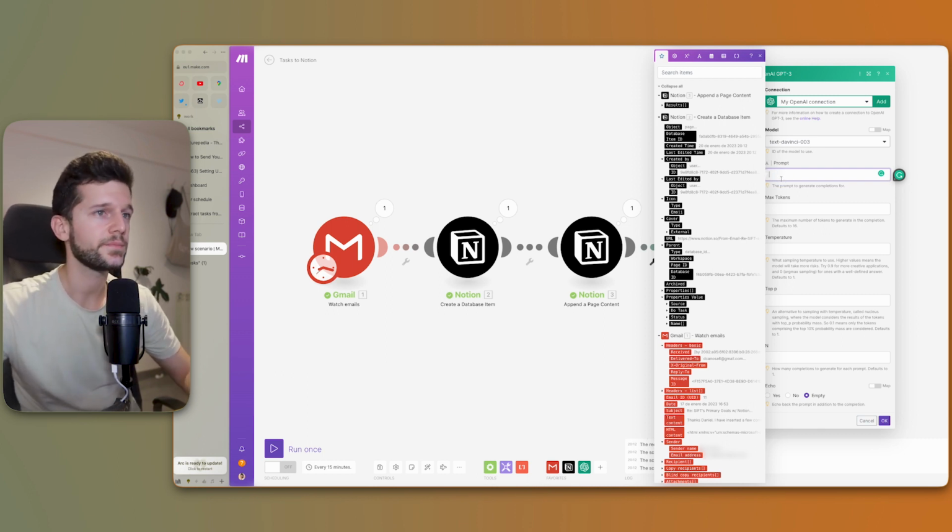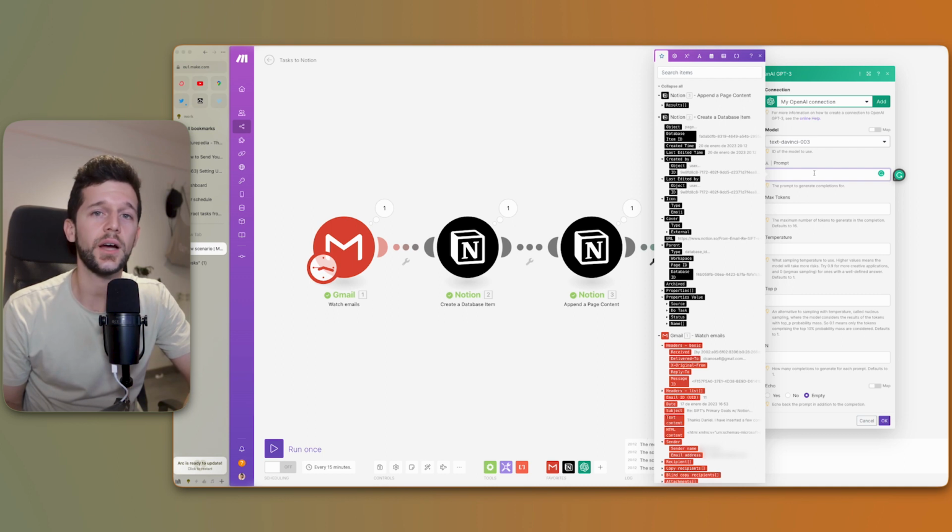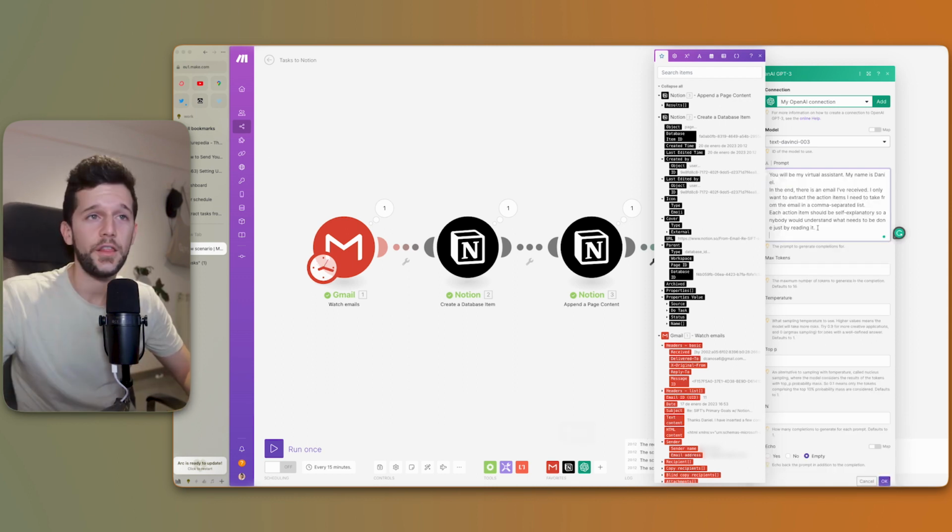Then the prompt. This is basically what we are asking the artificial intelligence to do for us. And what we want is to extract the action items from the email body that we are also gonna be sending to this AI. So which prompt am I gonna be using? This is the one that I'm using. You will be my virtual assistant. My name is Daniel, just in case it has to write my name somewhere.